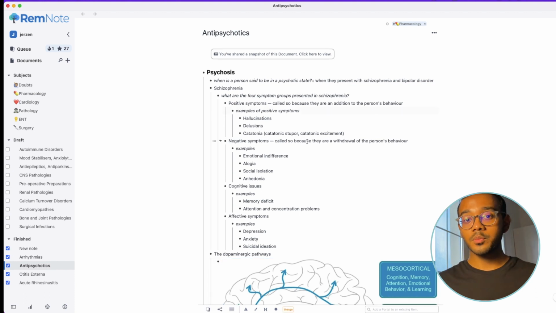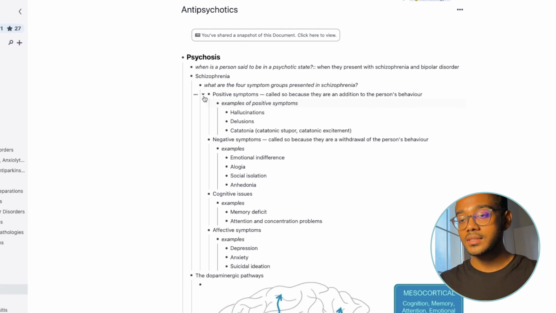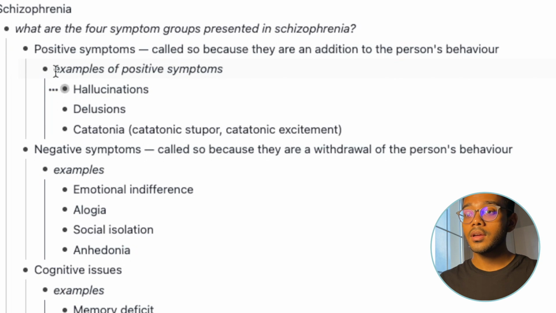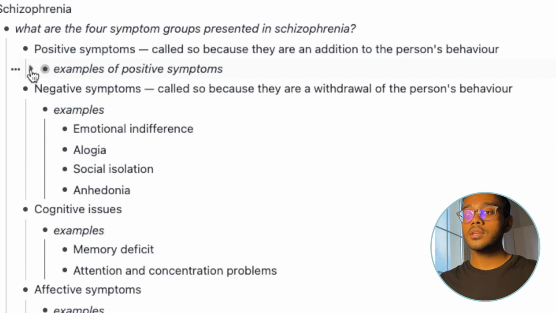Now, if you're not a flashcard person like me at times, you can use RemNote's toggle function. A toggle is basically something that is nested under the note. So for example, right here, we have positive symptoms. For the examples of positive symptoms, I can just click this little button here and it gets hidden underneath the question. And this is pretty useful too. This can also be active recall.